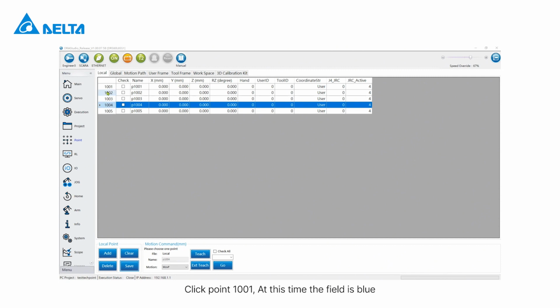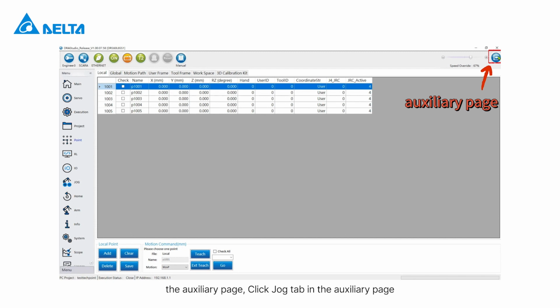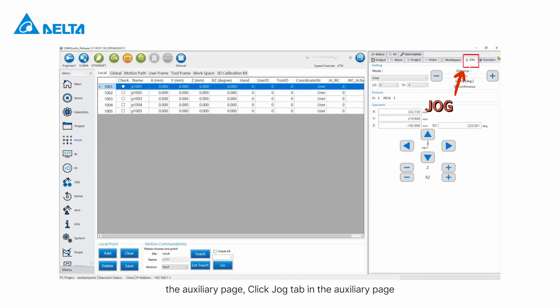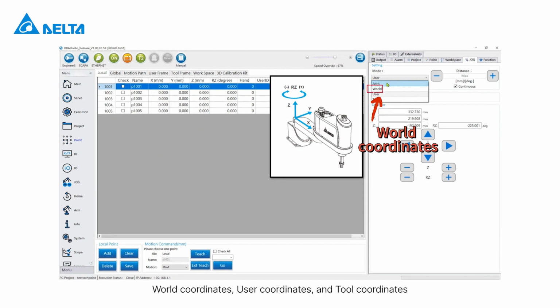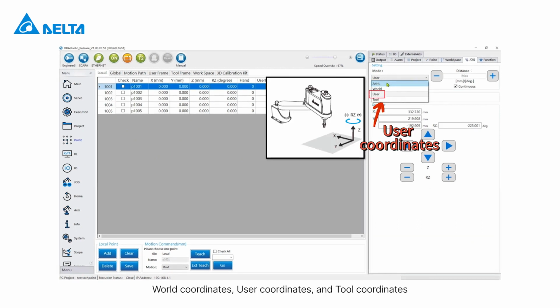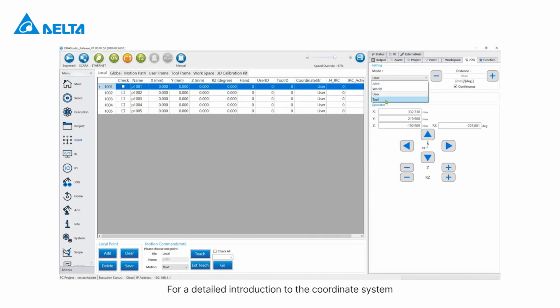Click point 1001. At this time the field is blue. Now the auxiliary page. Click the Jog tab in the auxiliary page. The robot can be moved according to joint coordinates, world coordinates, user coordinates, and tool coordinates. For a detailed introduction to the coordinate system, please refer to Chapter 2 of the user manual. The current robot is demonstrated according to the world coordinates.